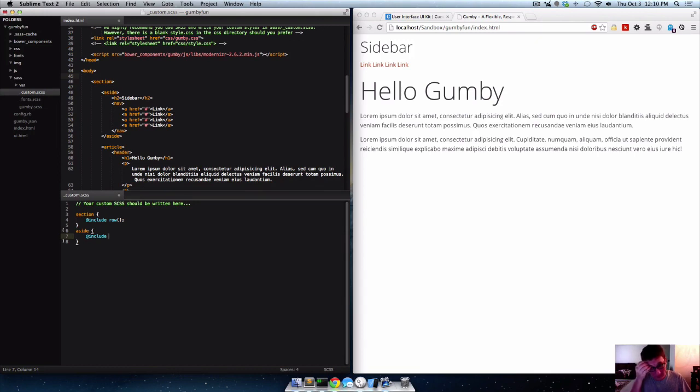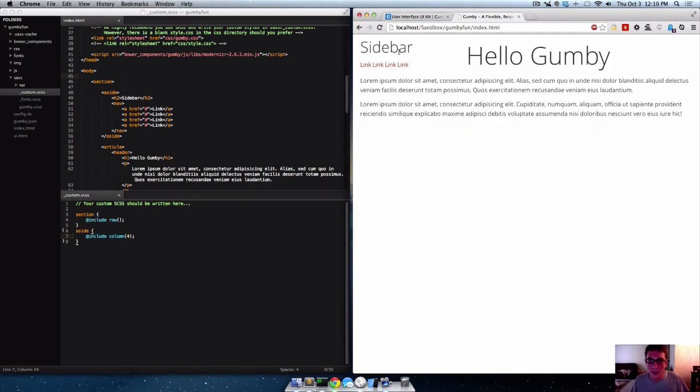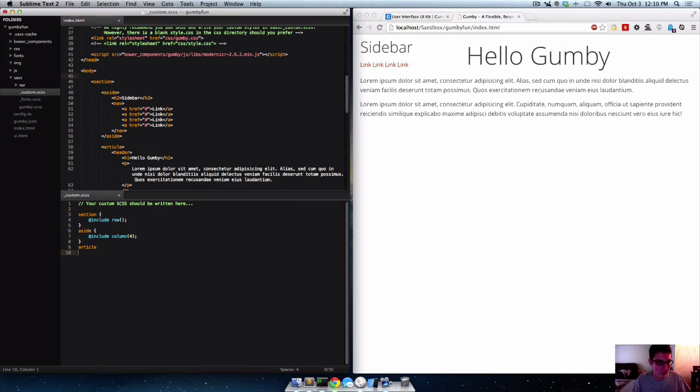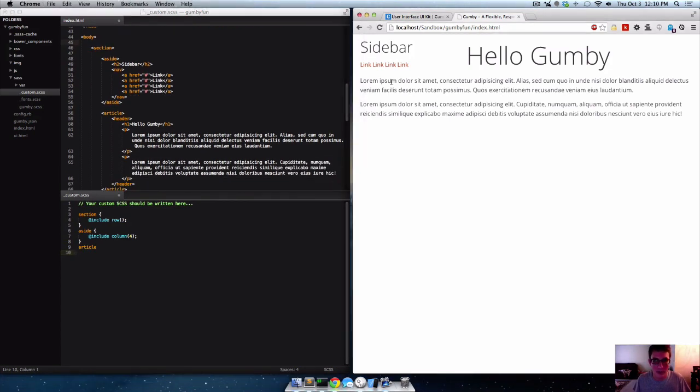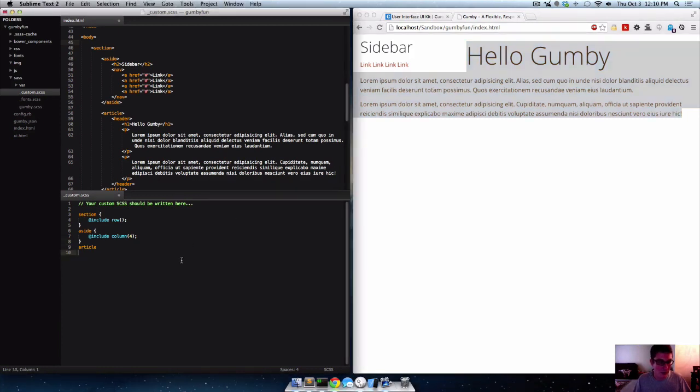And all right, so then in our sidebar here, we want to make it column 4. So we say @include column(4). See our sidebar went over here. And then our article, which contains our paragraphs here that are sliding under, because this is just floated to the left, so all this stuff drops down underneath it. So our article here, though, we'll say @include column(8).